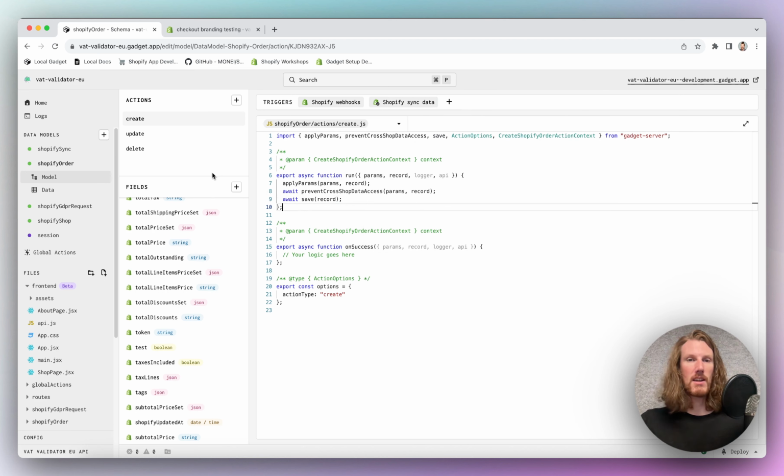We're going to want to take advantage of the orders create action when an orders create webhook fires. And at that point, we can run some custom code to see whether or not the VAT code that was added in checkout is valid or not. And we can apply a tag to that order. So we're going to need a couple things here. I do need a place to store the VAT code that is entered in checkout on an order.